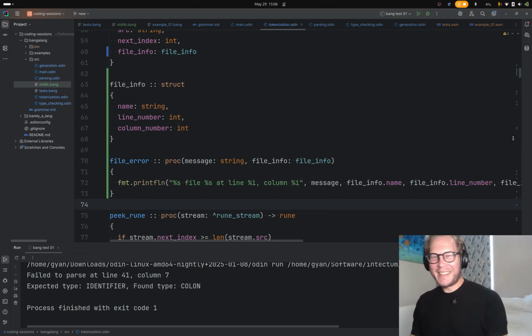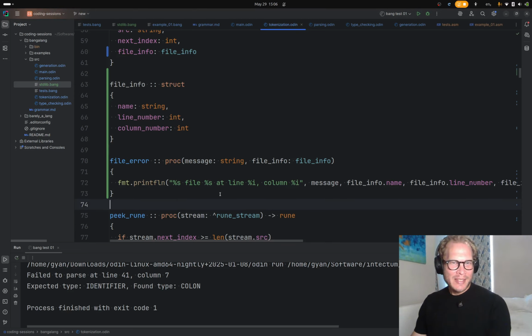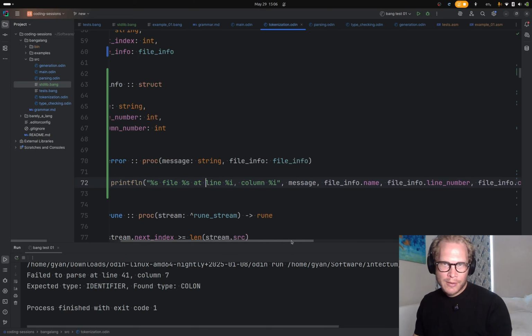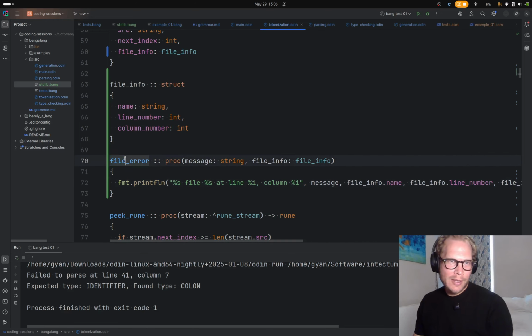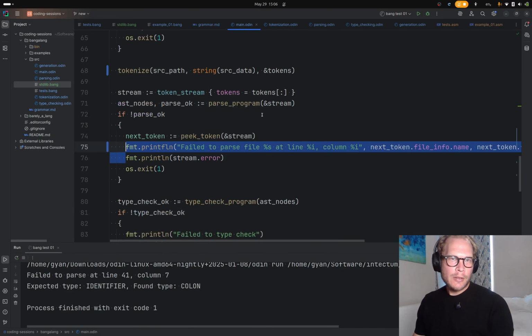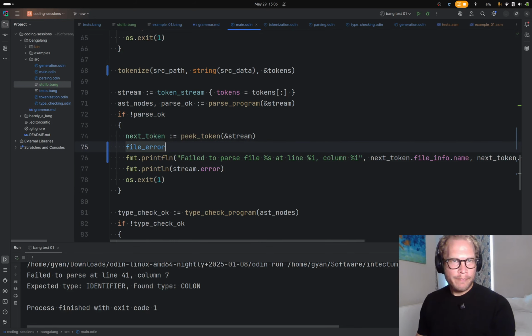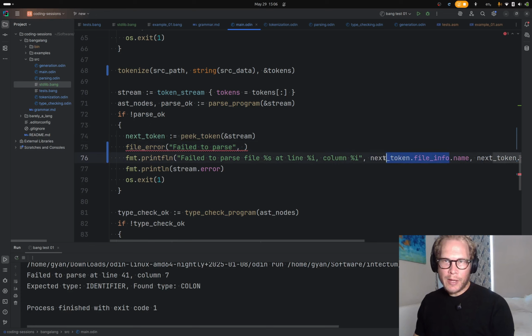Okay, had a break with the kitty cat. Now I have to remember what I was doing. That's right, I wanted to make this file error thing just to cover this. Because I think we're going to do it in a bunch of places. So for example, in main, we're saying failed to parse. And then I guess we just pass in the file info. Is that it?